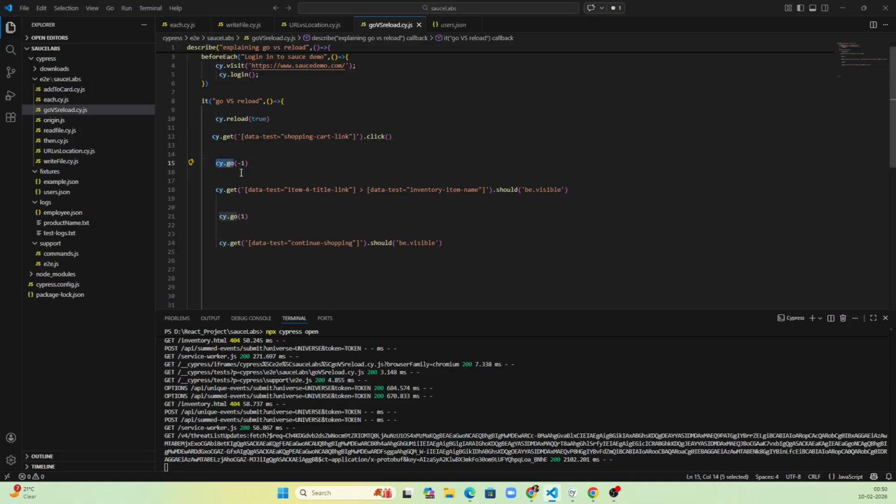Another mistake is using cy.go without navigation history. When I was giving you the demo, I had logged into that page and then clicked on the view cart button, and then I used cy.go. Always remember that without navigation history, cy.go will not work. In a real-time scenario also, whenever you visit a web page for the first time, you will not be able to click the back and forward buttons.